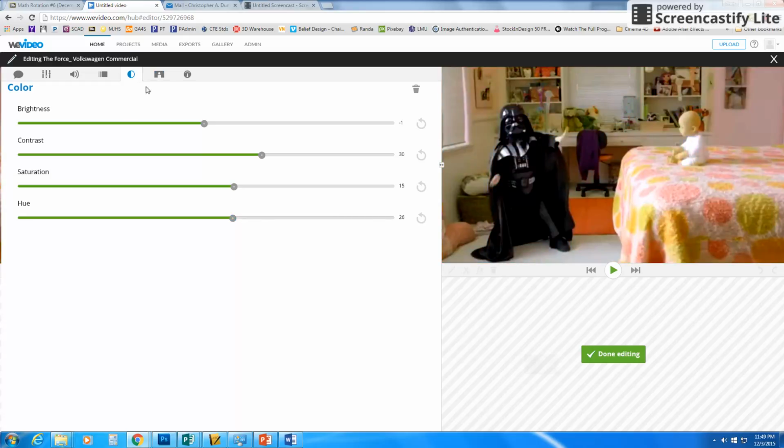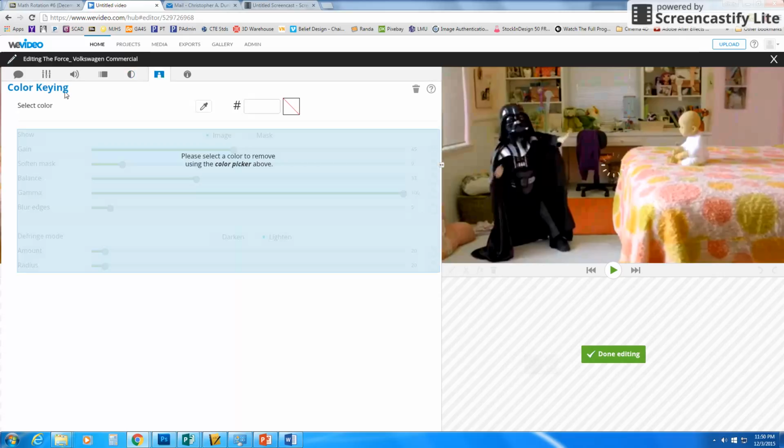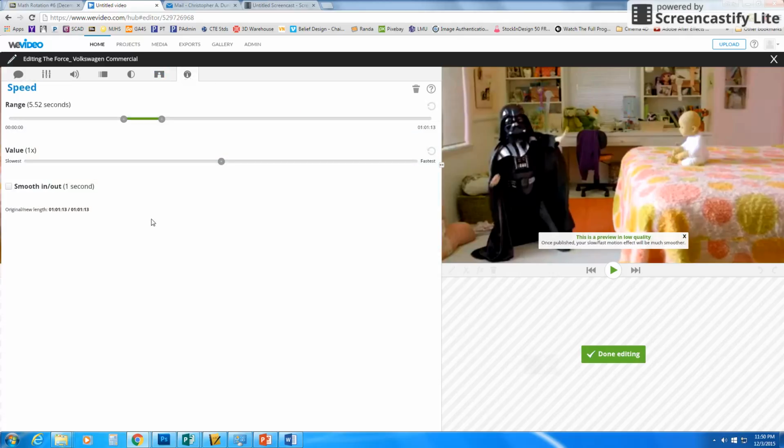The next one here at the top is Color Key. I'm going to do a separate video just about Color Key. And then the next one here is Speed. This is where you can control how fast or how slow, here's slow on this side and fast on this side, that you can make your clip. So if you want to do a slow motion, you could drag it over to the left. And I'll show you an example of that in another video.